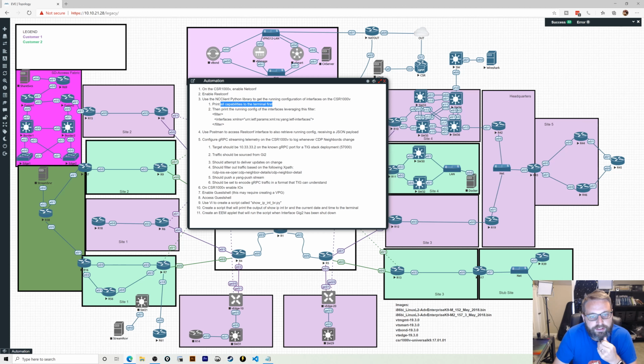Use Postman to access. Okay, so Postman is on the exam. Use Postman to access the RESTCONF interface and also retrieve the running config, receiving a JSON payload. I'm guessing I meant the running config on those interfaces, not the entire running config. But we'll look. Okay, so step 5, this is where it gets fun.